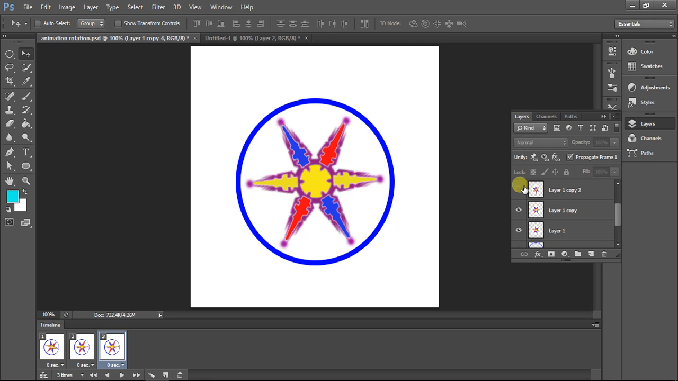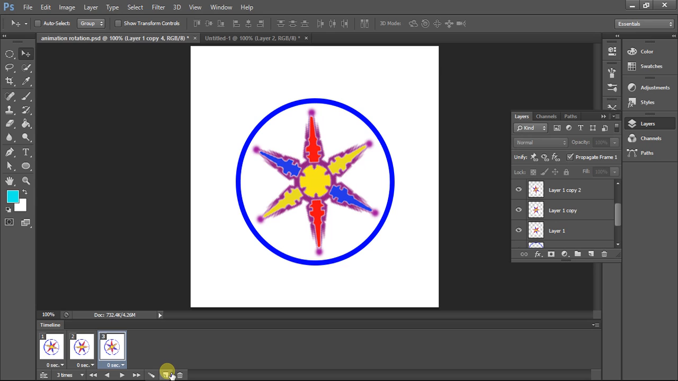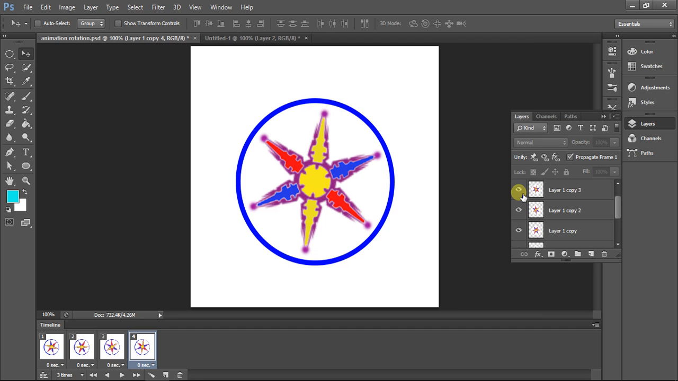and click the layer copy 2. Click the duplicate selected frame again and click the layer copy 3 and click the duplicate selected frame again, click layer 1 copy 4.